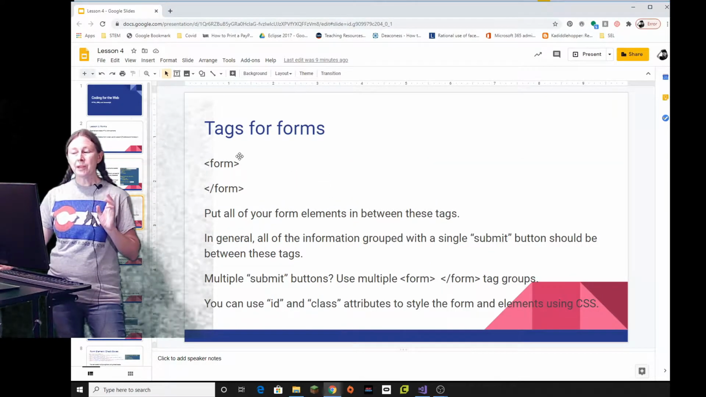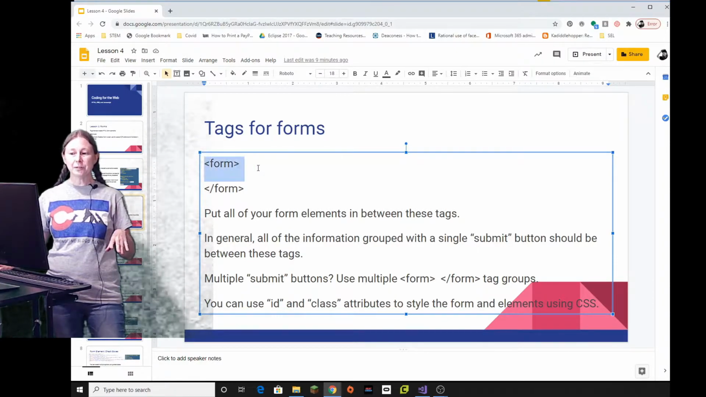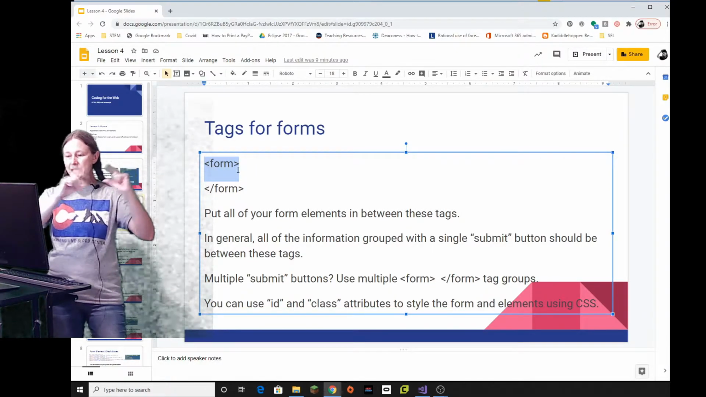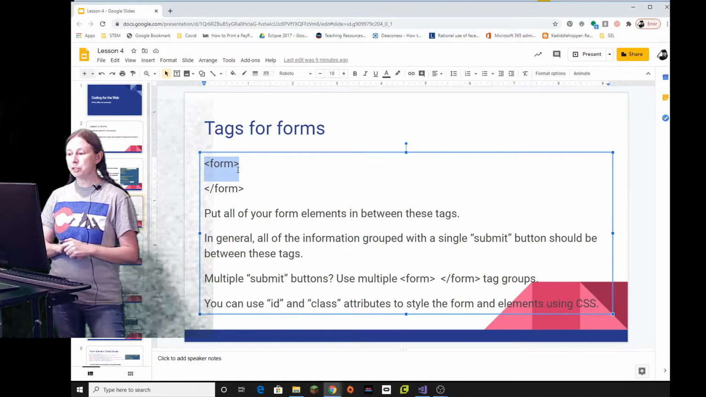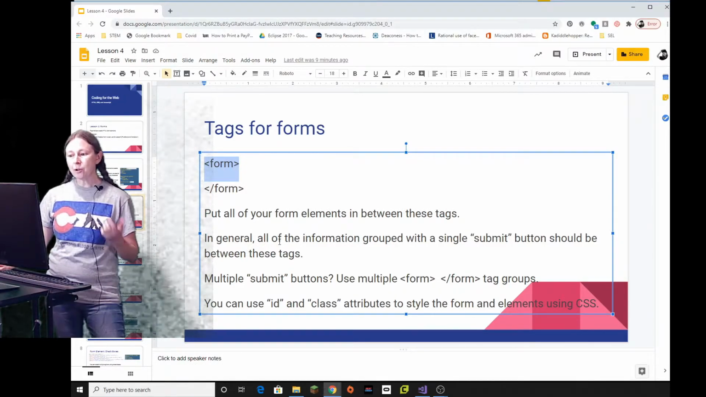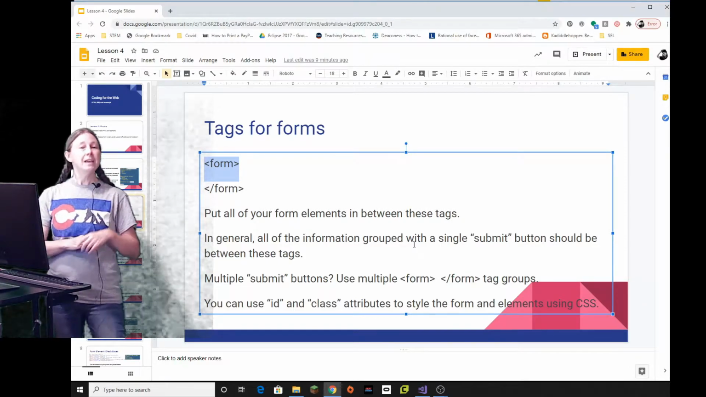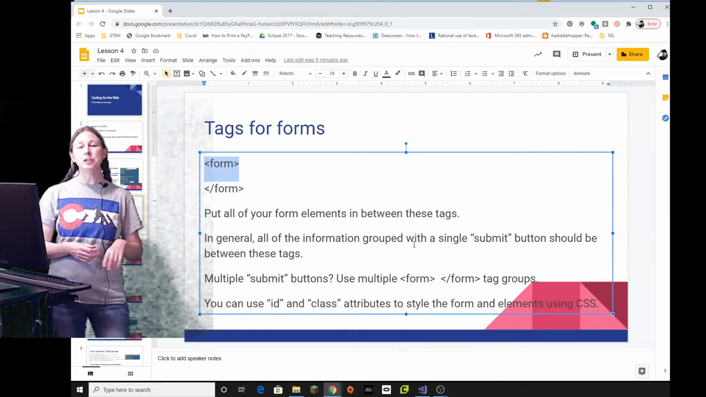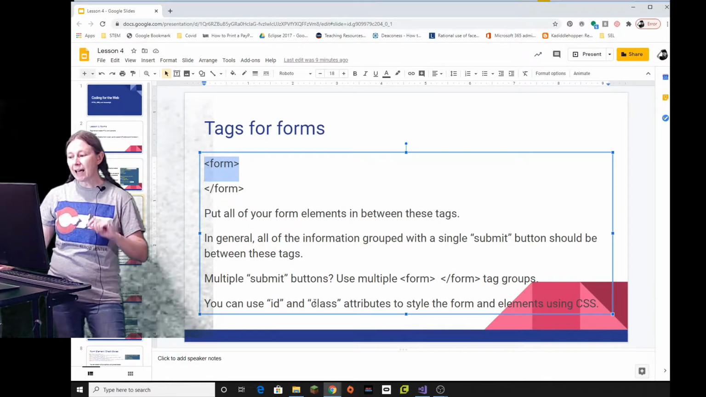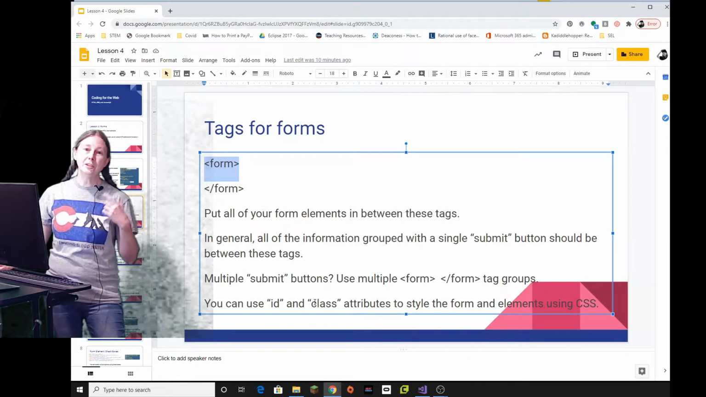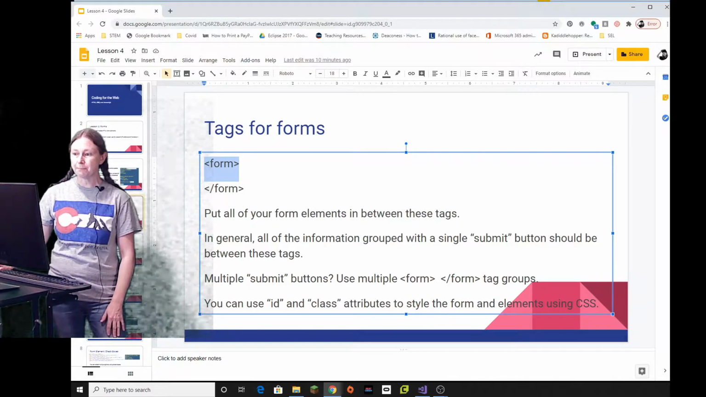So first of all, when you're making a form in HTML, you want to use, of course, the form tag. There's a begin form tag that has the angle brackets and the word form, and then the end form tag with a little slash. All of your form elements should be in between these tags. In general, all of the information that's grouped with a single submit button should be between those tags. If you have multiple submit buttons, then you might want multiple groups of form elements. You can use the ID and class attributes to style the form, and then you can style the form elements with CSS just like any other HTML element.